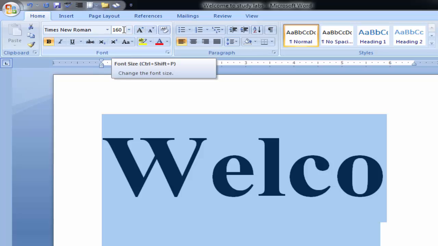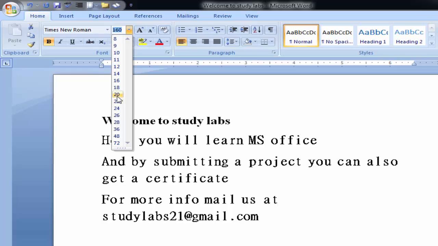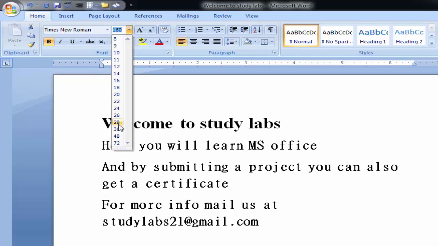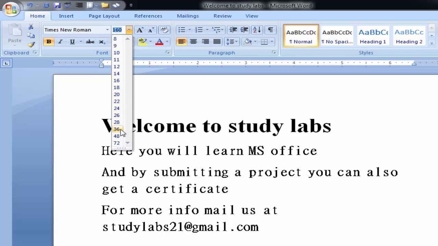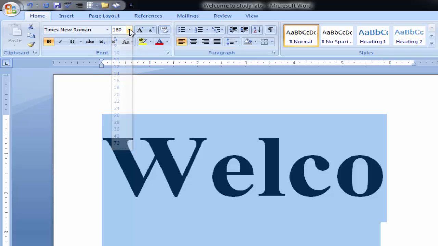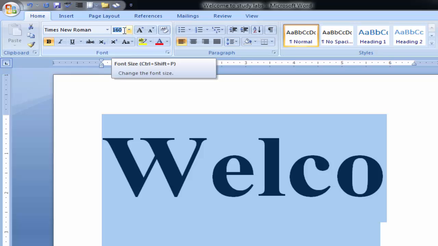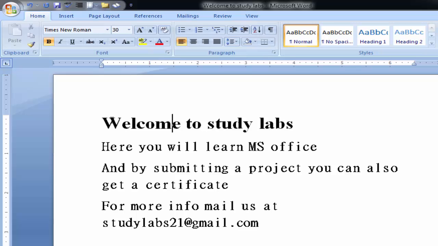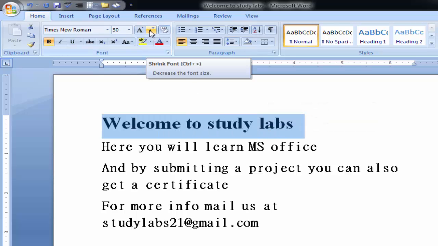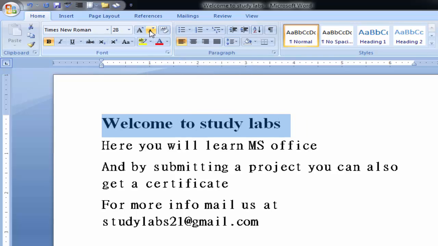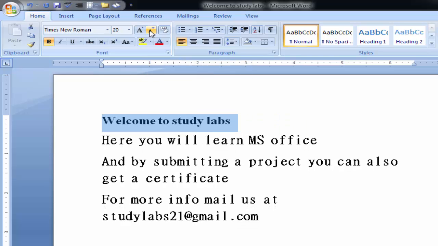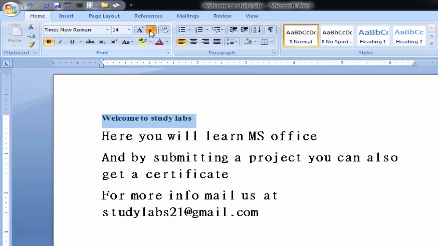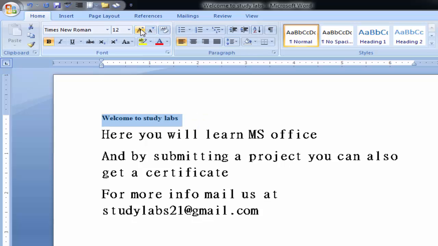And there is one more feature. Suppose it is 20 here, or suppose after 28, 36 directly came, but what if you want to set your font at 30? You can directly click here and you can type 30, and it will be set at 30, right? So this is also a feature available. And if you want to lower down or shrink your font size, you can click on this one and your font size will be decreasing. So these 4 options are available.